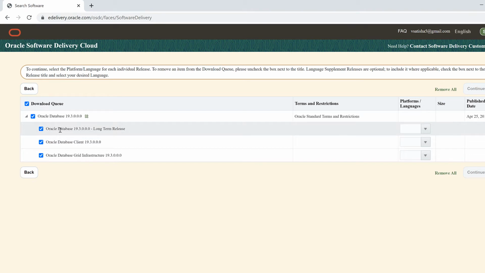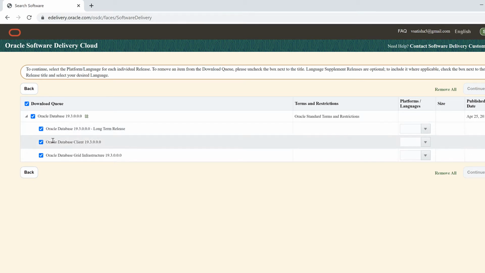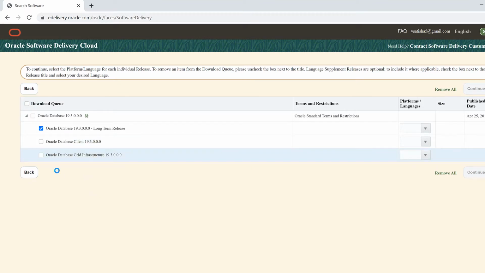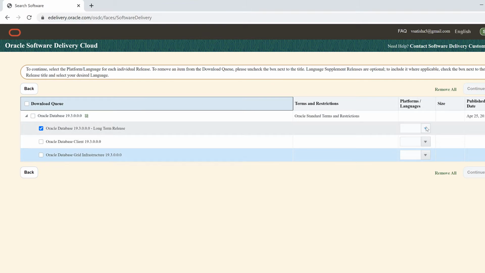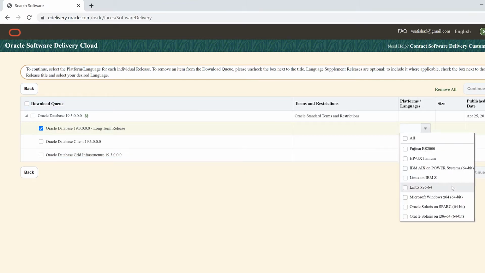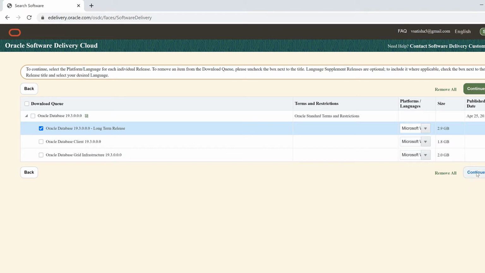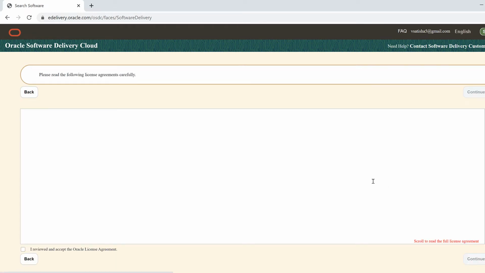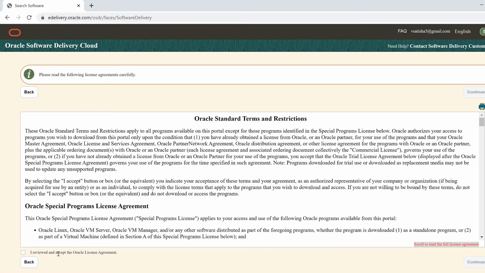Now this is your Oracle database 19c. You don't need to download this Oracle database client and the grid infrastructure. You can uncheck this and you need to select your operating system. So in this tutorial we are discussing how to install on Windows platform. So select Microsoft Windows. Now click on continue. You can click on the license agreement and click on continue.